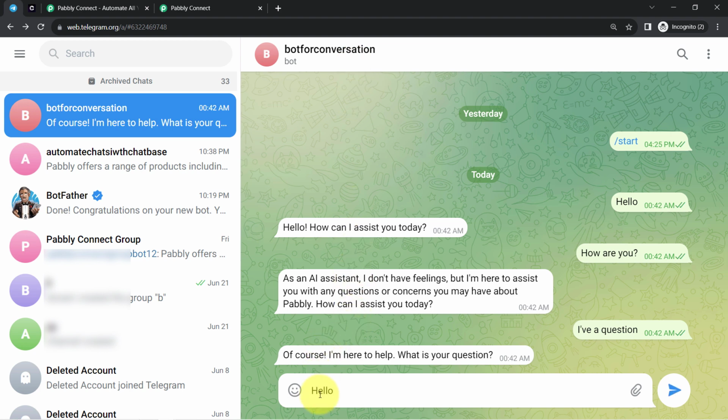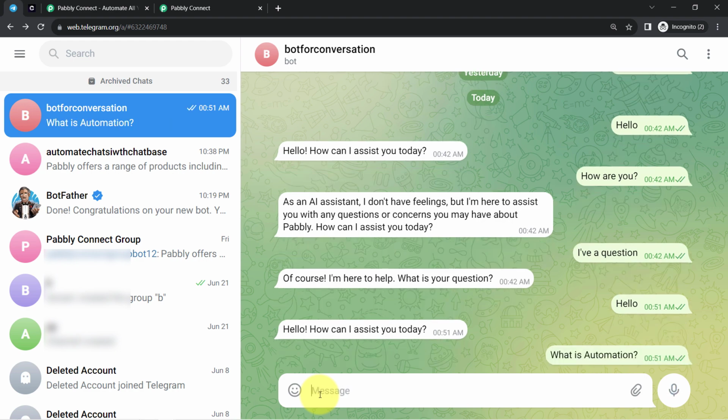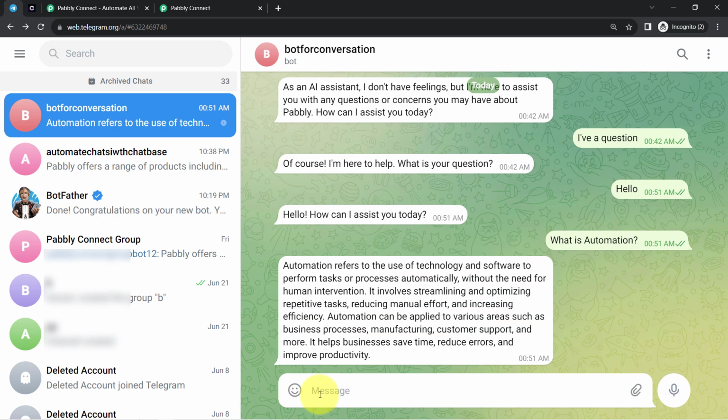Okay, so I'm writing the message as hello, and you will see immediately a response will be received from this chatbot saying, hello, how can I assist you today? Now once again I will write a question, something like what is automation, and once again a response will be received from this chatbot with the definition of automation. That is, automation refers to the use of technology and software to perform tasks or processes automatically without the need for human intervention.